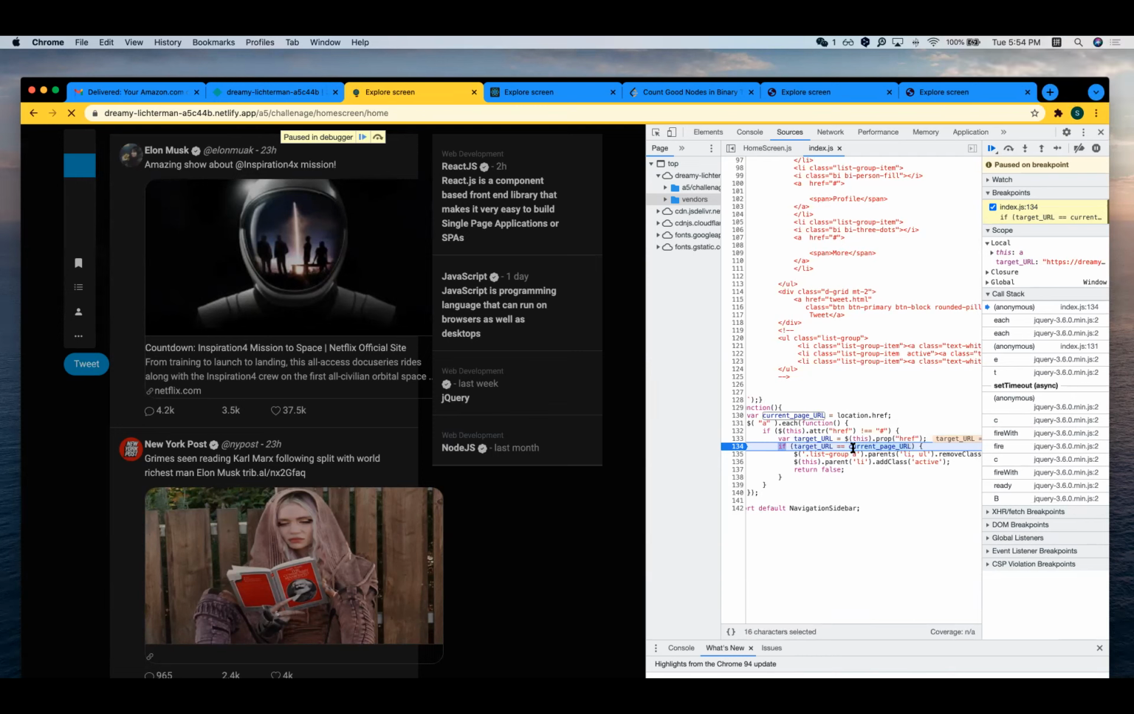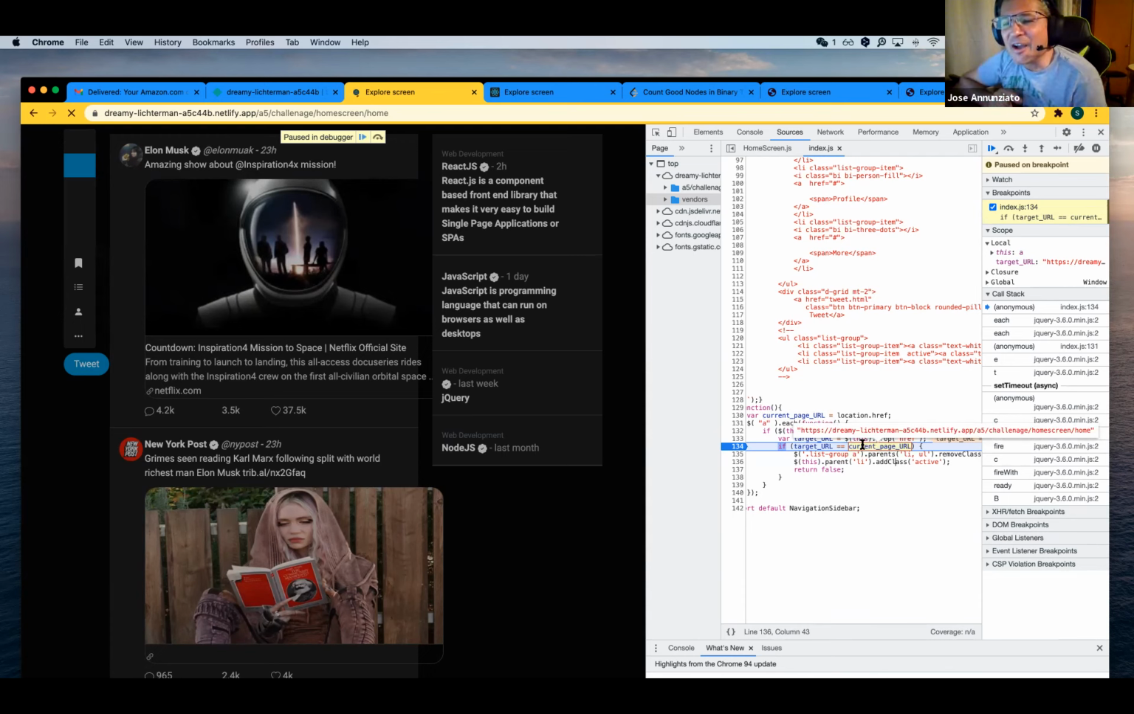Like put your mouse over it, without clicking it. Otherwise, it won't work. Only hover. Okay. See /home.